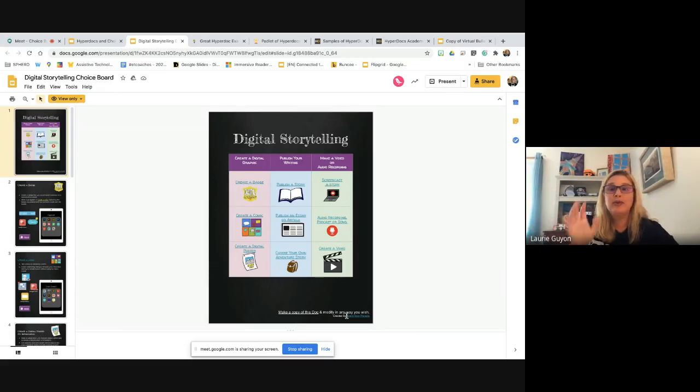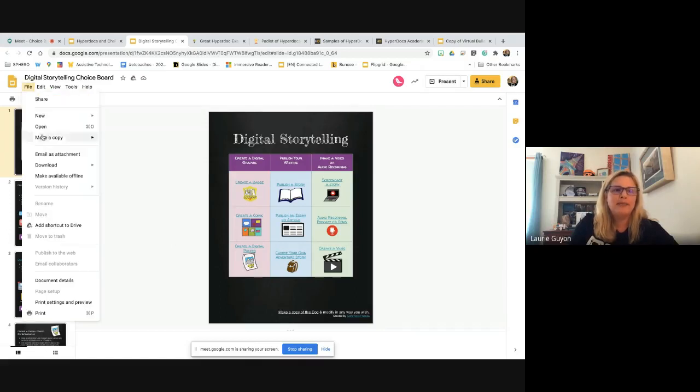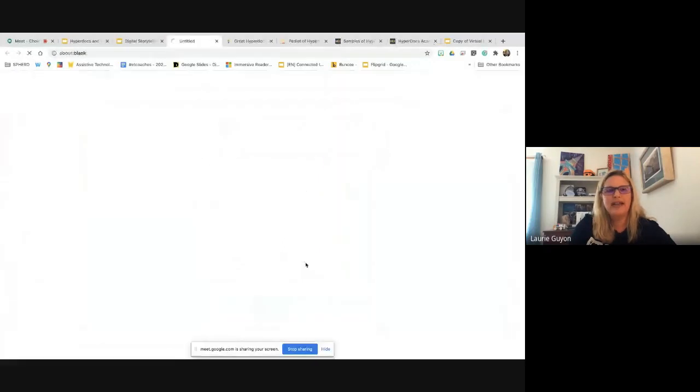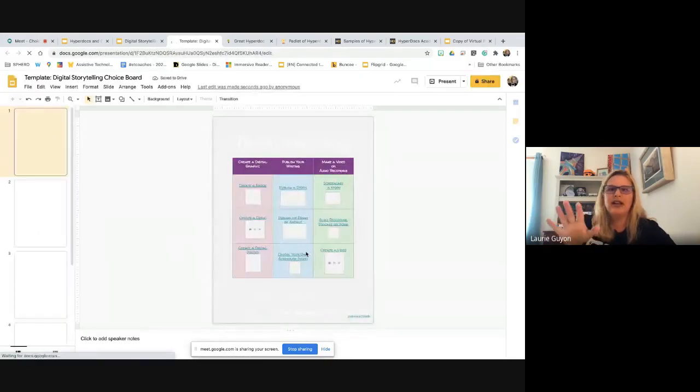This is view only. Anything that you have that's view only, you're going to click on File, make a copy of entire presentation, and then you can rename it anything you want. So I'm just going to call it a template, digital storytelling choice board. I click OK. And it's going to open up a new slide, and it's going to be fully editable for me. So now I can change anything I want on here to customize it to be how I want it to be.